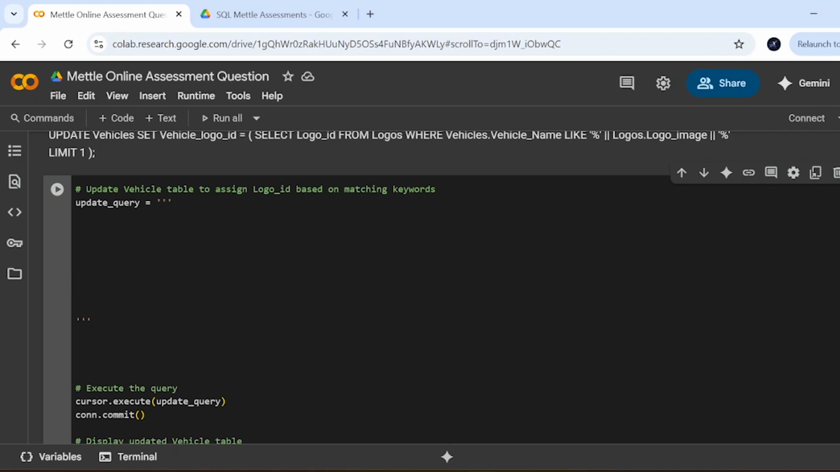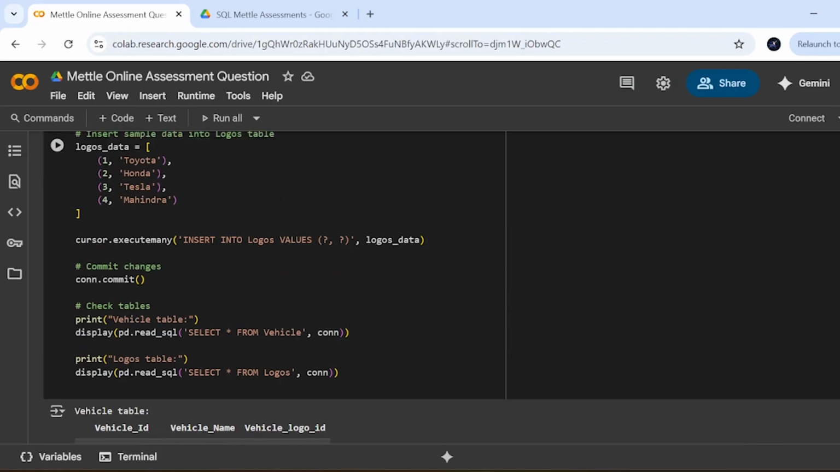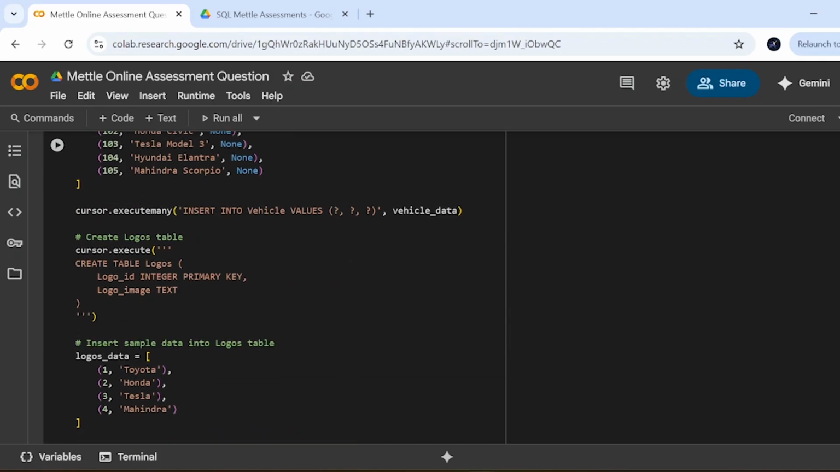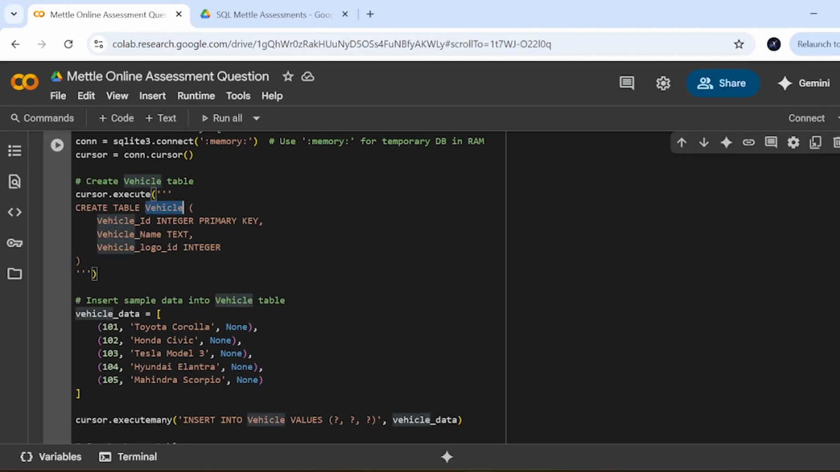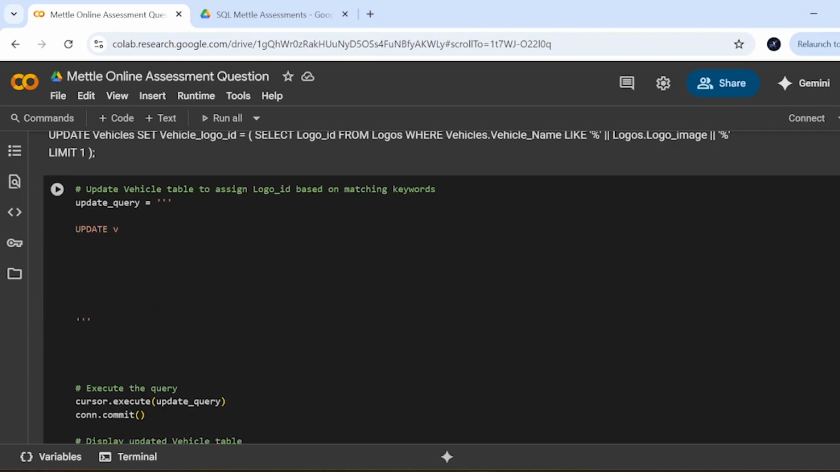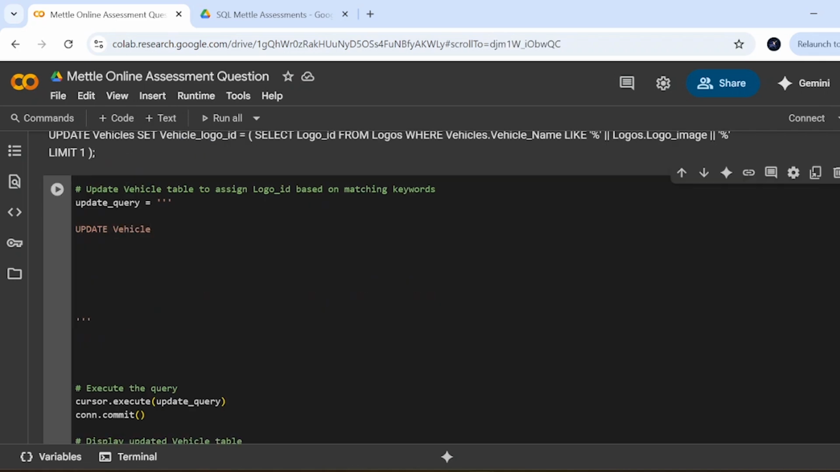So you just need to write your query between these three single quotes. Okay, so what will be your query, which we are using update function, right? Update, then vehicle. First of all, you need to update this table. So first of all, the table name we are using here is logo and then vehicle. Okay, right? We will use this vehicle. We are updating this, right?